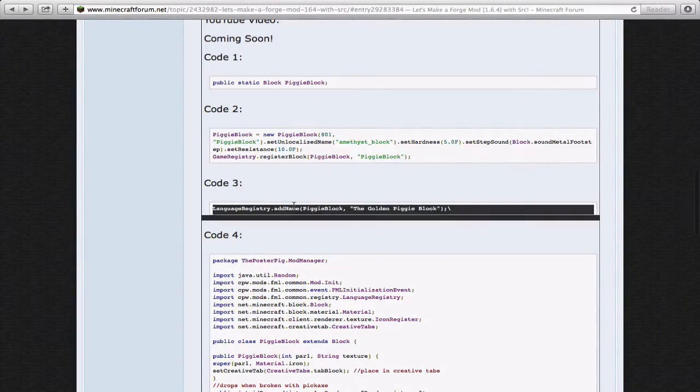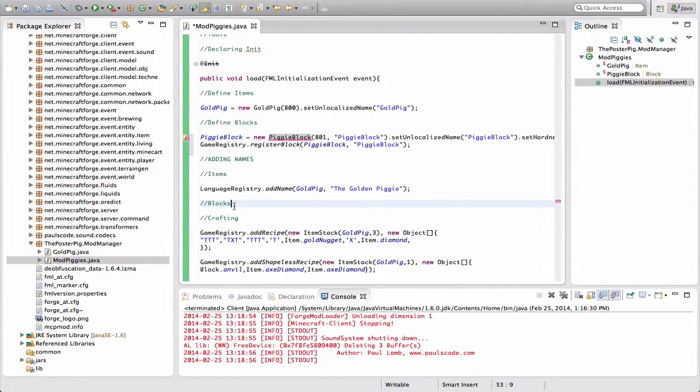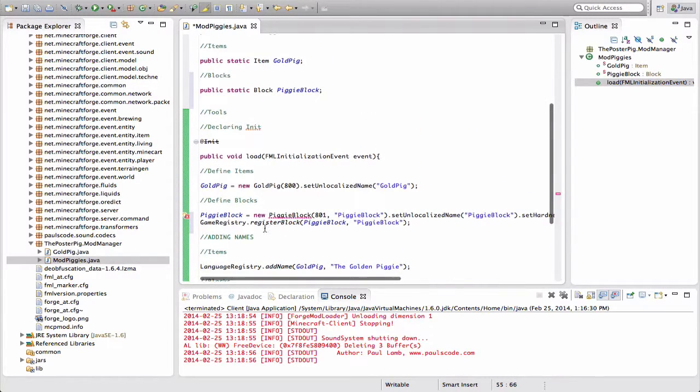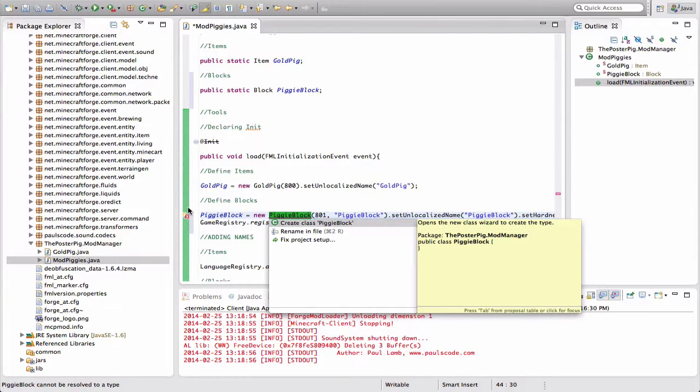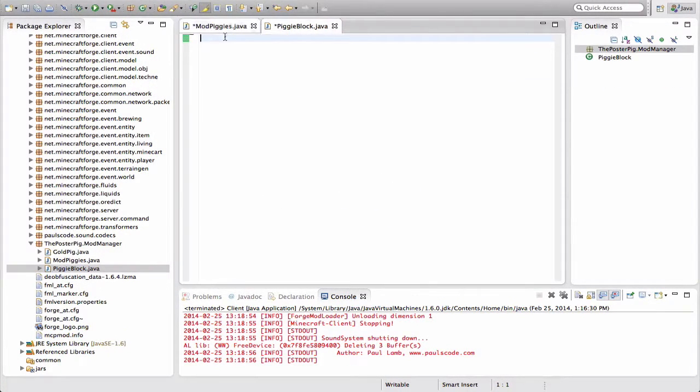So back to code 3. Copy code 3, and we want to go down to under adding names, where we had our items and added our item name. We want to go under blocks and add this, and erase the thing at the end that is not supposed to be there. So now we have this last area right here. Click on the little light bulb with the X. Click it. Then click create class PiggyBlock. You just press finish and delete everything it gives us.